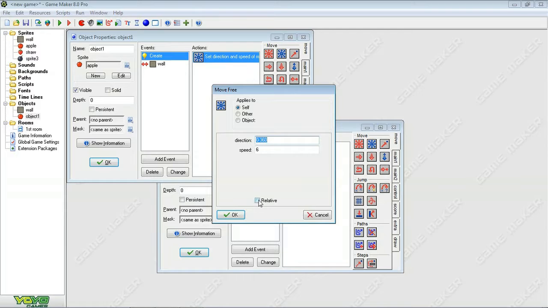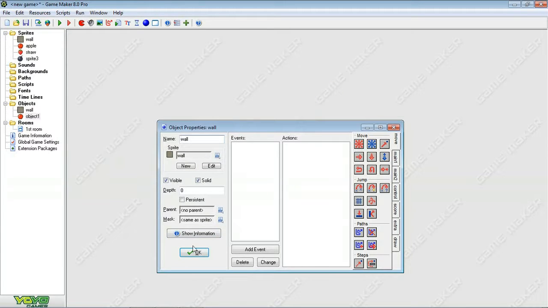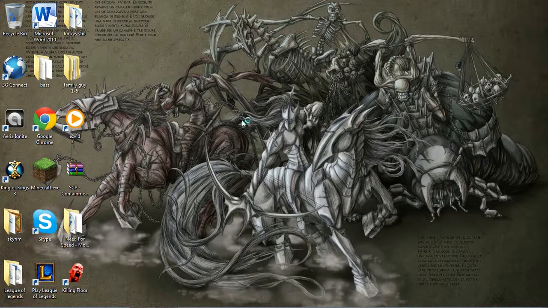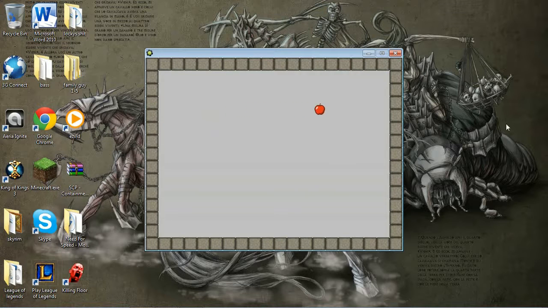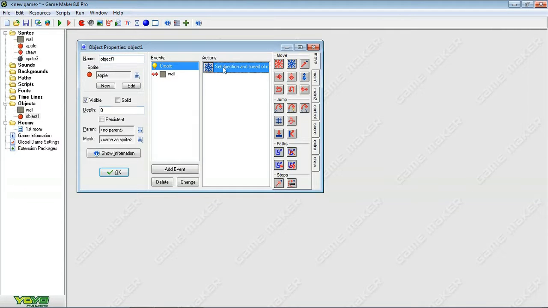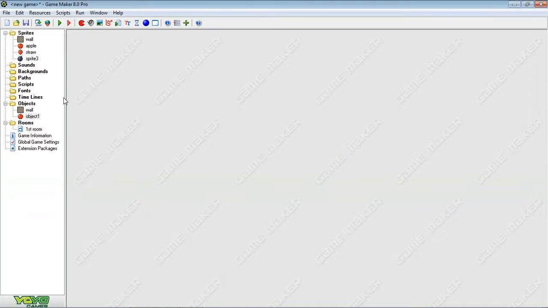So yeah. Now let's see if this works. I'm not sure, but we can try it. See, this thing's all about experimentation. Okay, so it bounces. Now, to make it move in any other direction, we're going to change this, so we're going to delete it, and we're going to change it to the red one. And then we're just going to click all the directions. And we're going to set the speed to, let's say about 6. Okay? Then we're going to click OK.